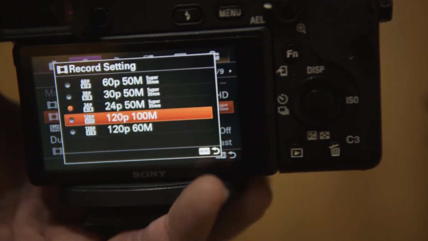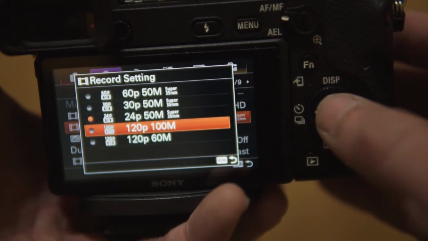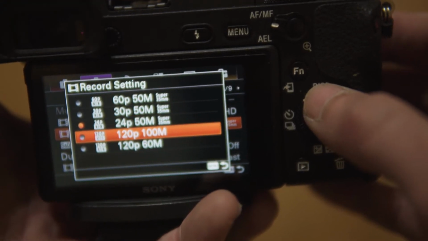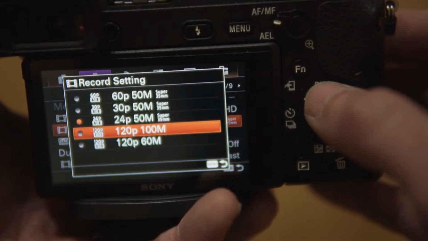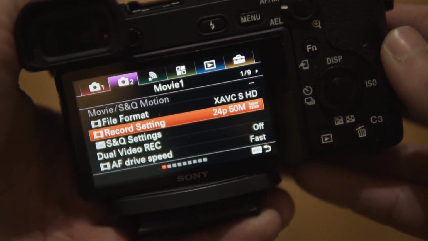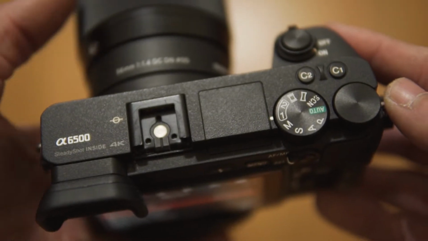So for our demonstrations when we head outside, I'm going to shoot in both 24 frames per second and 120 frames per second and show you the differences in the footage in post. Go ahead and select 24 frames per second. One other thing to keep in mind, I'm shooting on the Sony a6500 mirrorless camera.